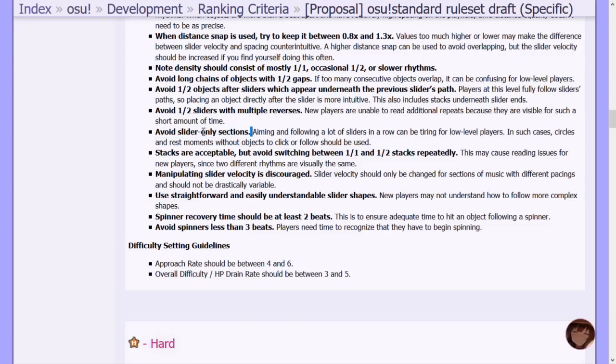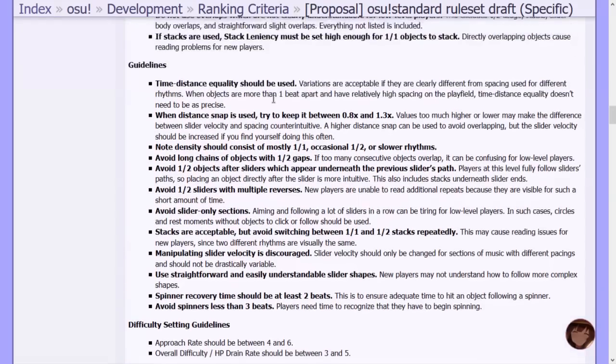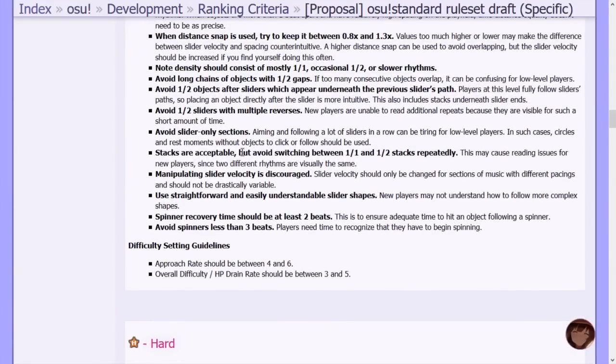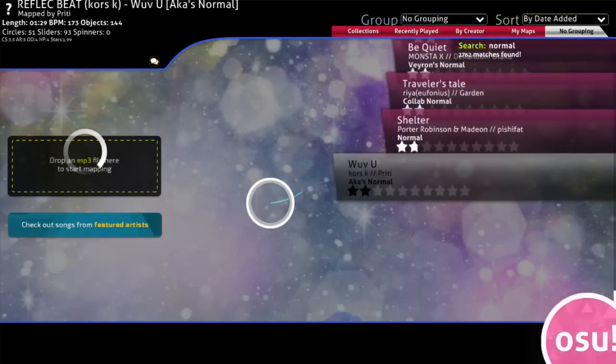Avoid slider only sections. That's the same as easy. Stacks are acceptable, which I kind of already said up there. Yeah, stacks are good, but avoid switching between 1/1 and 1/2 stacks repeatedly.